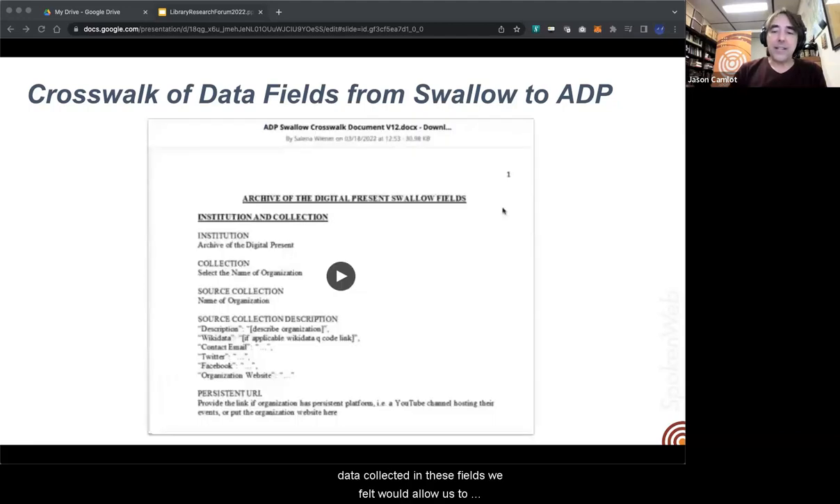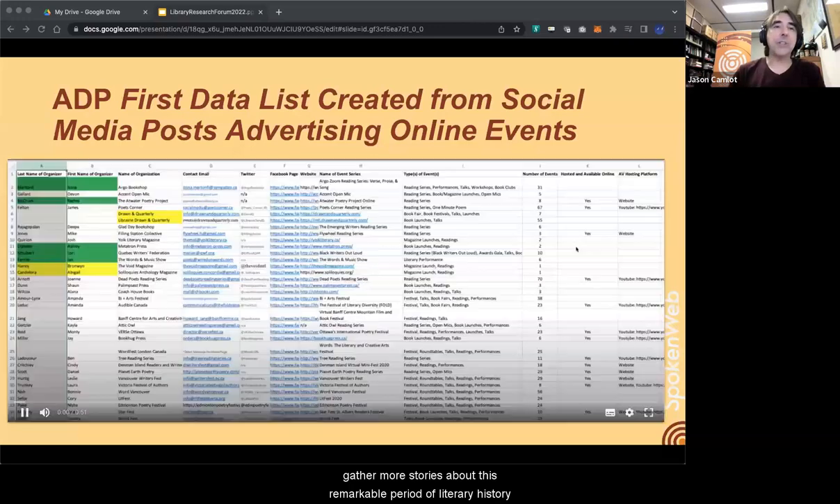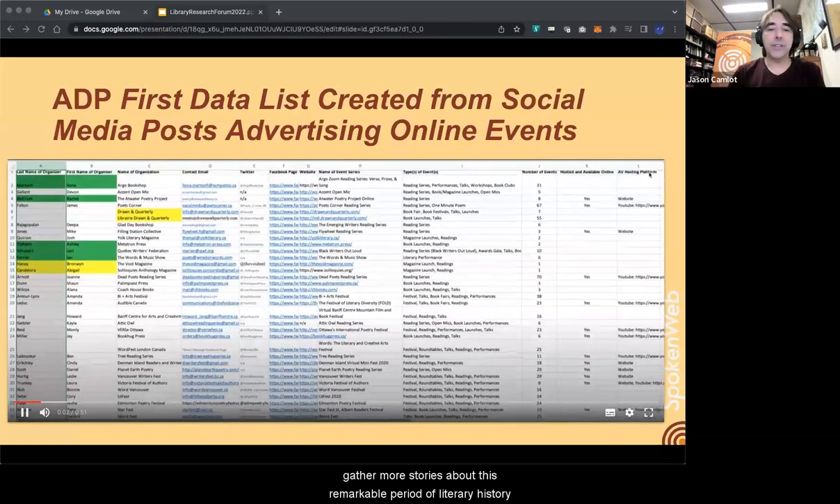So the data collected in these fields we felt would allow us to generate timelines and different kinds of visualizations about pandemic events, and also would inform further oral history interviews that we have been conducting and will continue to conduct as we gather more stories about this remarkable period of literary history.